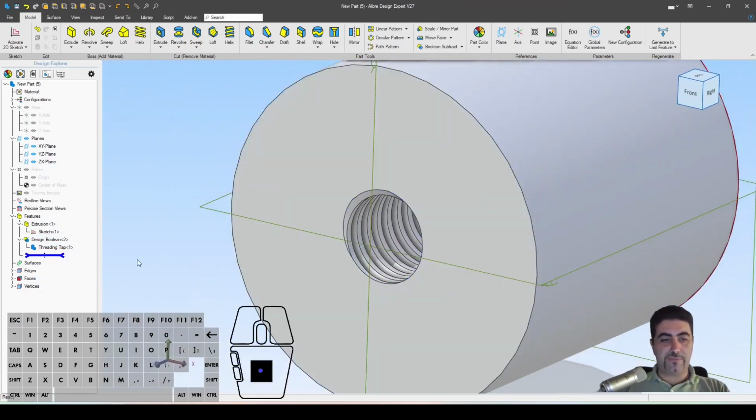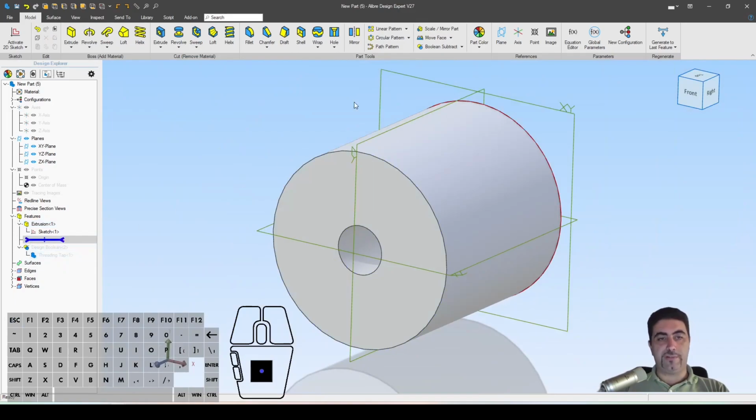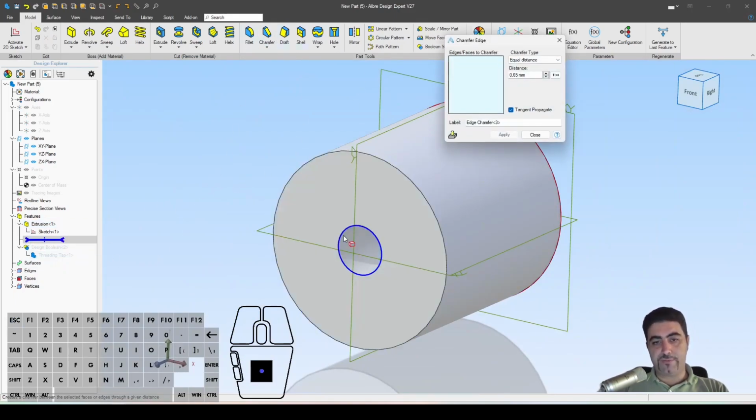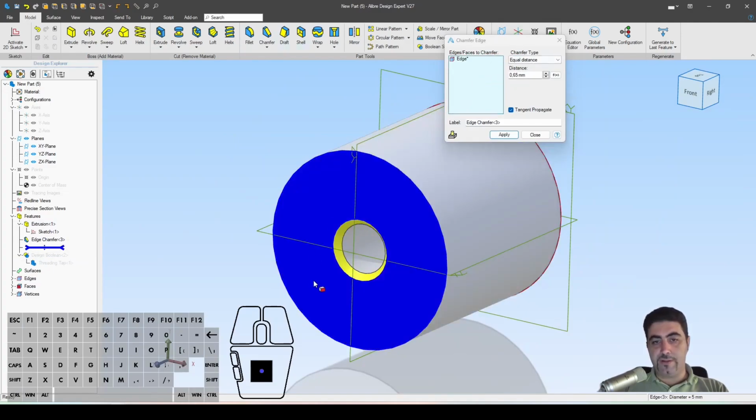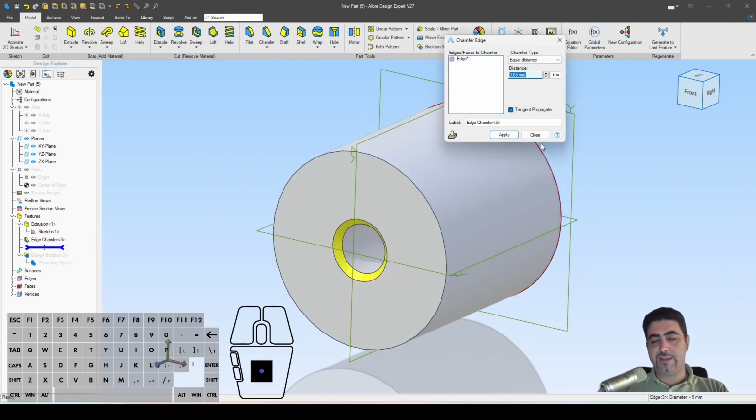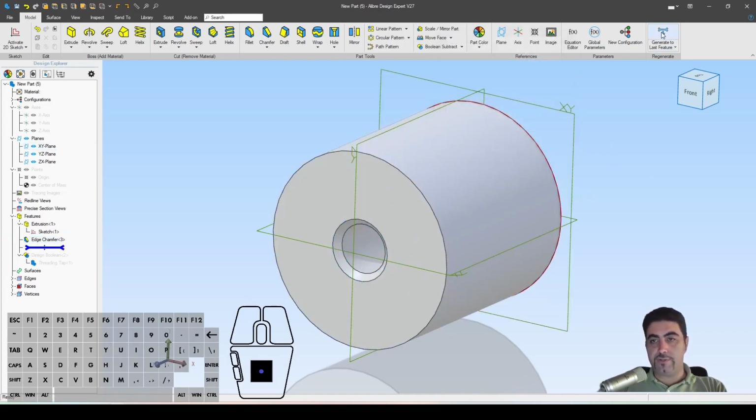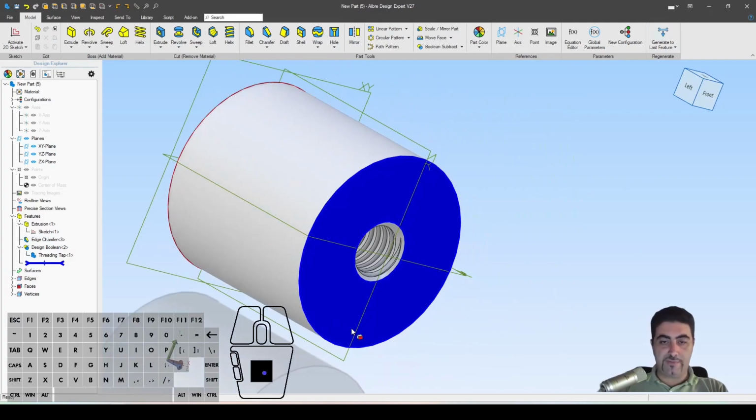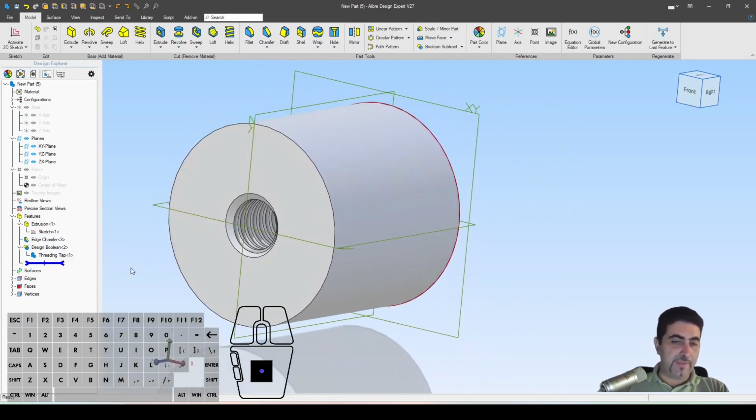We have an M6 thread here, and actually, if we do a bit of time traveling and go back in time before the point that the thread was created and give it a bit of a chamfer here with a value that's just over half of the pitch, right, and regenerate, we've got an even better thread, I would say.